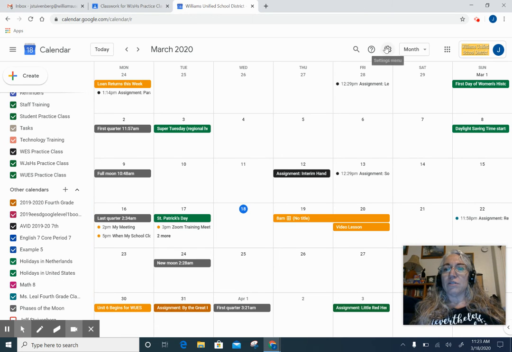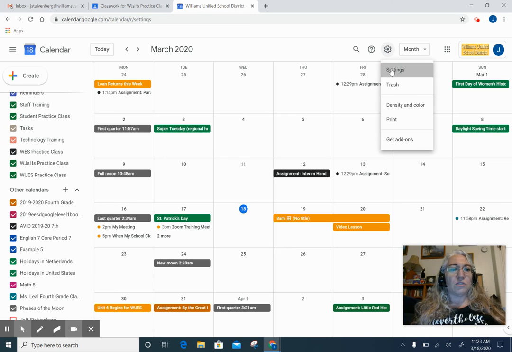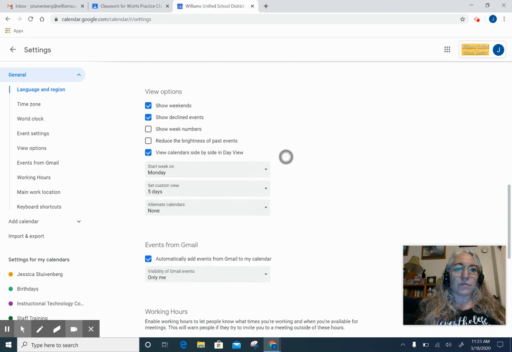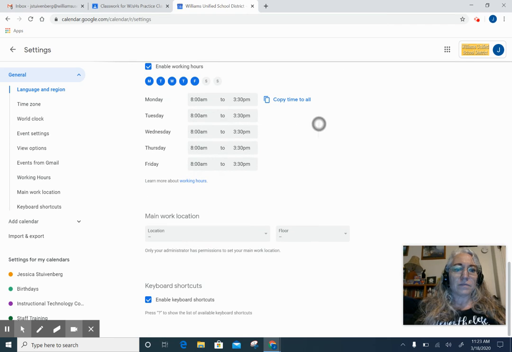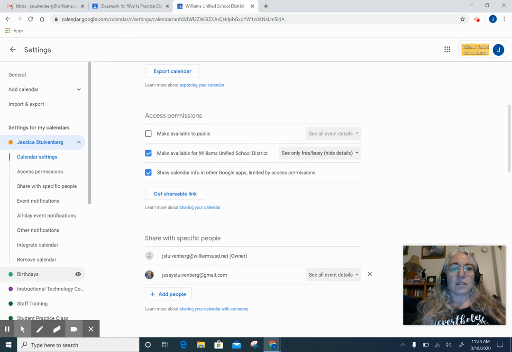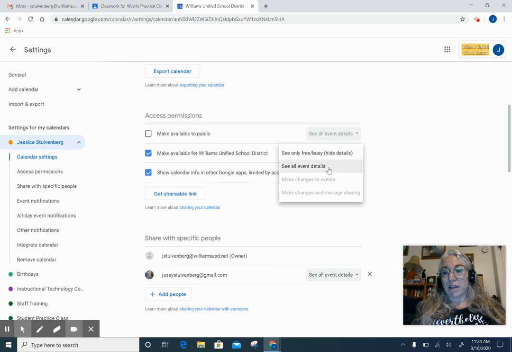And then I wanted to show you how you could change those privacy settings for your calendar so that you're the only one that can see your events. So settings from my calendar, right now, it's available for everyone at the district, but they can only see when I'm free and busy. If I wanted to change that, I could give them the rights to see all the event details. So that is up to you.